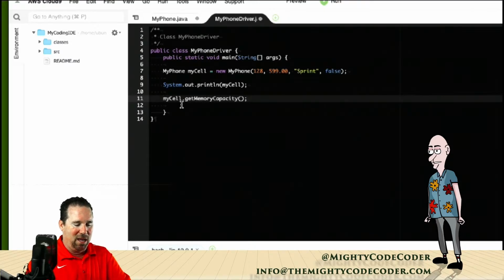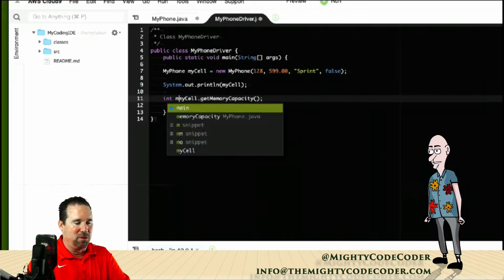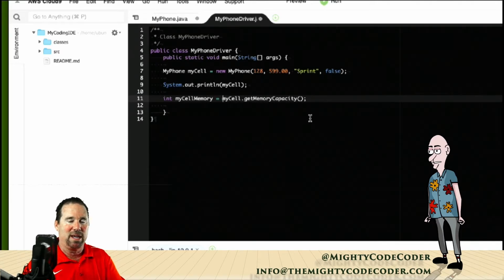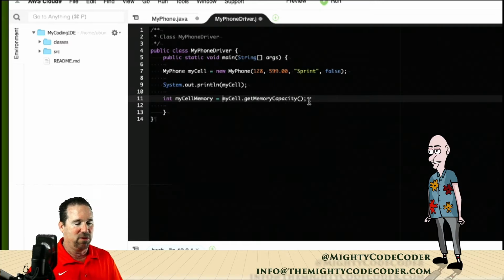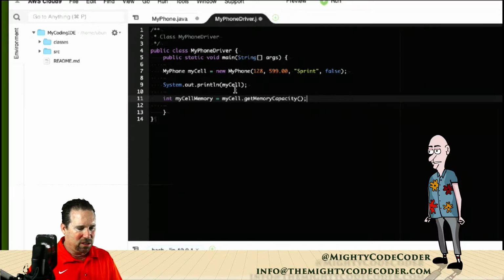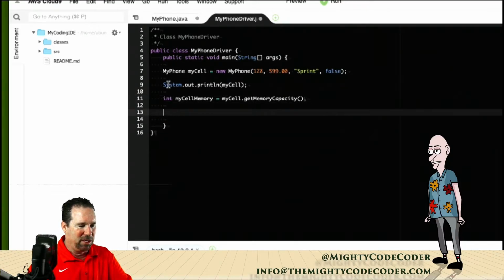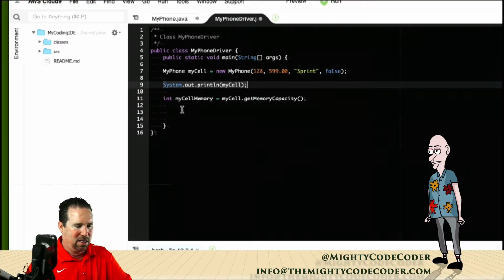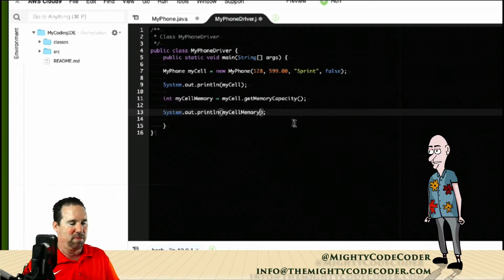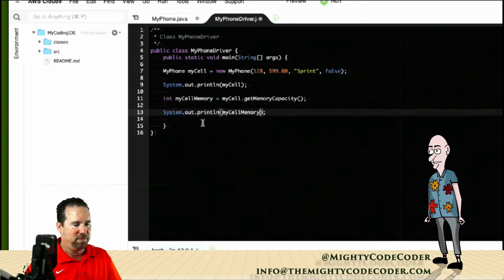You've got to put it in something, so it can't just float out here. So I actually have to make another variable, and I'll call this variable myCellMemory. Okay, so it gets it, and then it stores it in this variable. Again, I'll explain that further on the board. All right, and that's going to go get it, and I'll just basically print that out. Okay, so I'll just do a System.out. Let me copy this one to save some time here, and I'll paste it here, and I'm going to just print out myCellMemory. Okay, there it is.